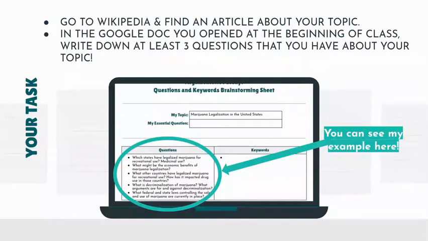What I'd like you to do now is go to Wikipedia, find an article about your topic, and use it to help you develop questions that you wonder about. Remember, we're not answering those questions yet. We're just coming up with them so that we have kind of an idea of things that we might want to research.